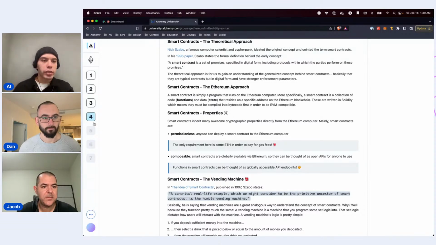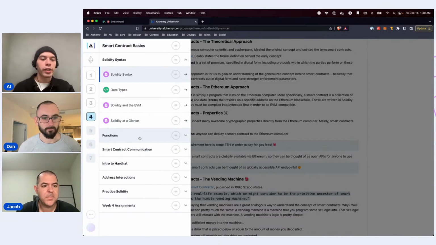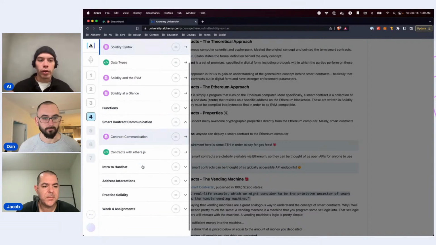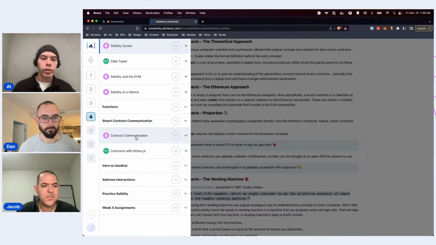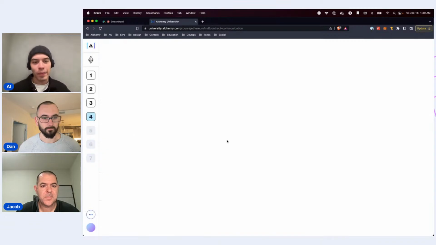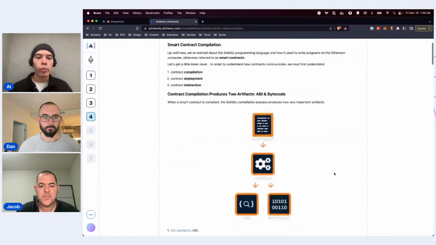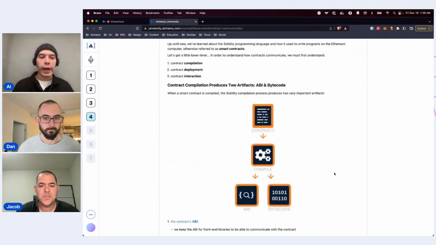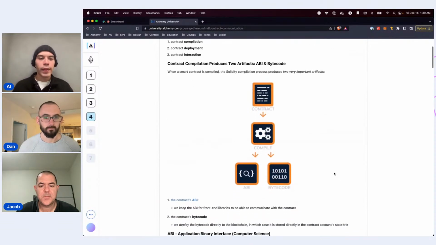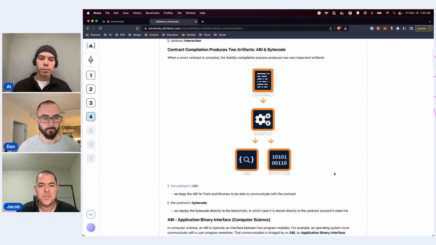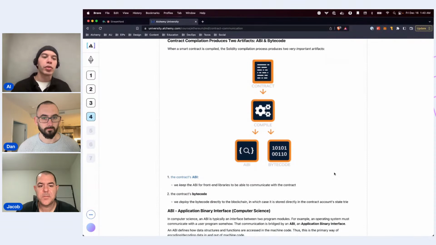We also did a bunch of stuff on contract communication. Jacob mentioned we started with early primitives like communicating over JSON RPC. We cover here 2 very important things. When you compile a smart contract in Solidity, that compilation process produces a bunch of things, but 2 are very important for our purposes as Web3 developers. One is the ABI and one is the bytecode.